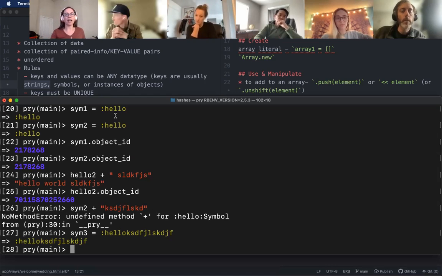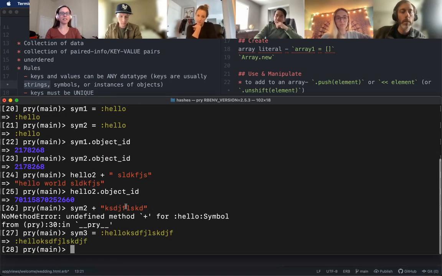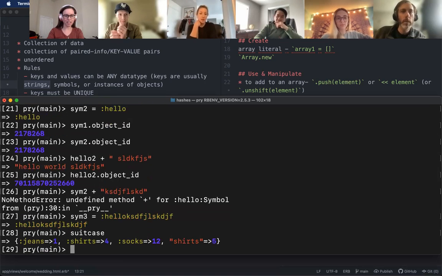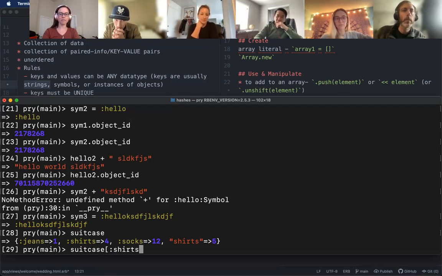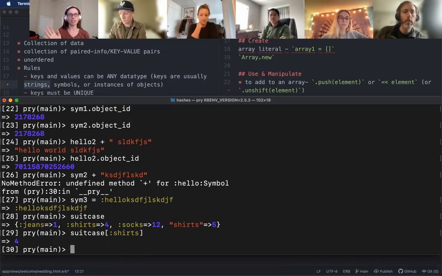So when I try and access, let's see if I can, oh shoot, I can't scroll all the way up. Dang it, but I still have my suitcase. Okay, so when I try and access suitcase symbol shirts, it is very quick for Ruby to say, hey, for this object, does that key exist? Like, is that memory location referenced in this hash? Yes, great, super fast.